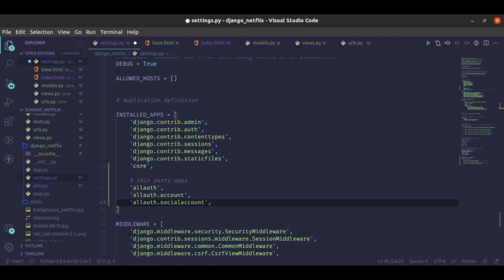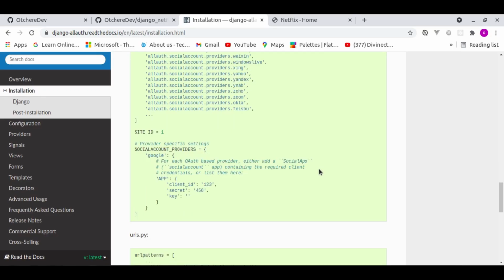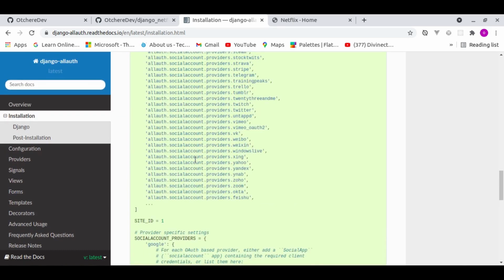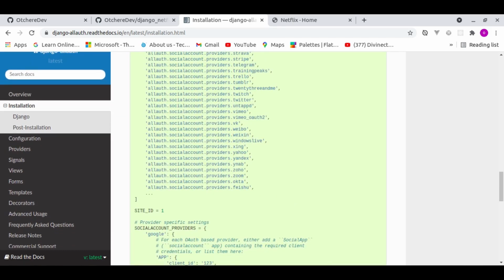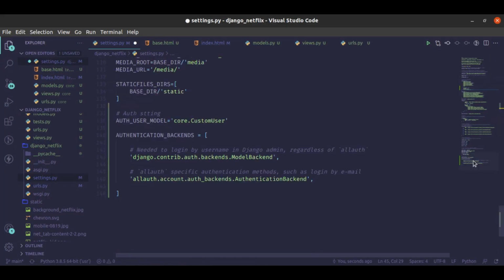It seems it's left with one or two things, and you are done with allauth. You need to add a SITE_ID equals 1, and inside the urls.py file, you add this path. I'm going to copy that path, and we just go and type in the site ID. SITE_ID is equal to 1.